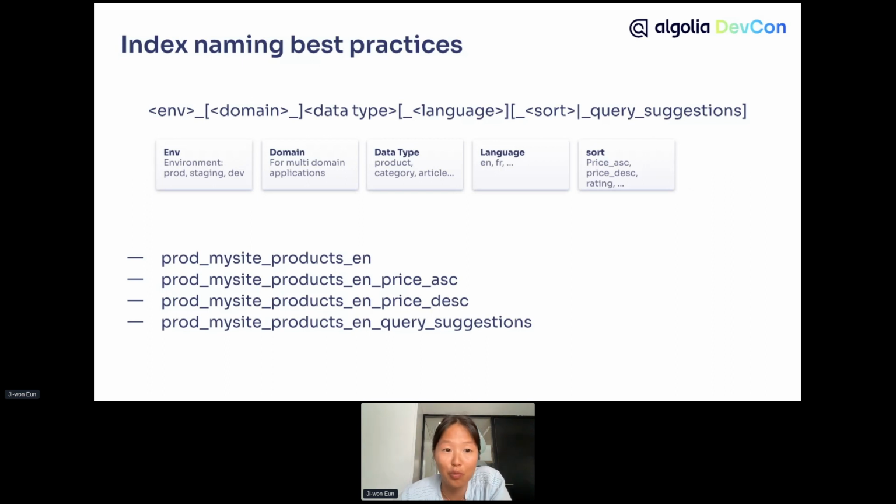So for example, you start with the environment, whether it's production, staging, or development. And then you have the domain. So if you have multi-domain applications, I strongly recommend that you specify it. And also the type of data, for example, is it a product, a category, or an index for articles? And then also the language. If you have multi-language indices, it's always practical to specify it here in the index name.